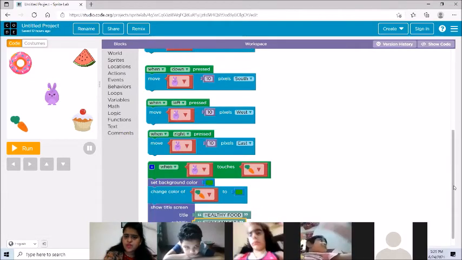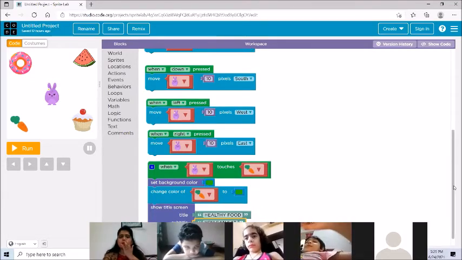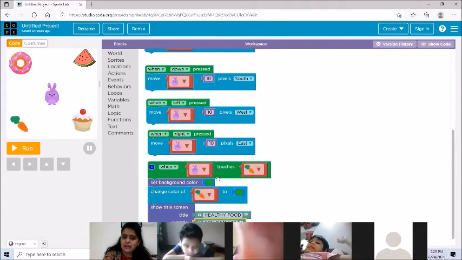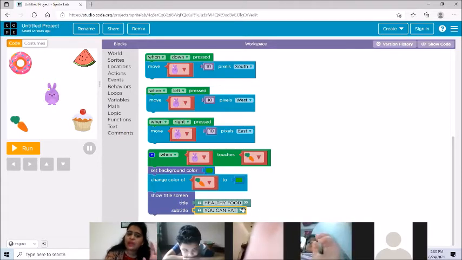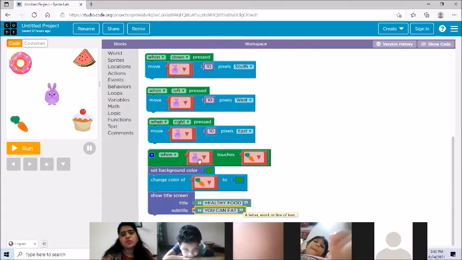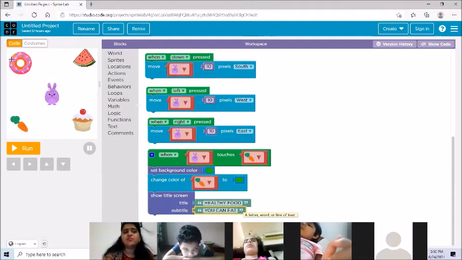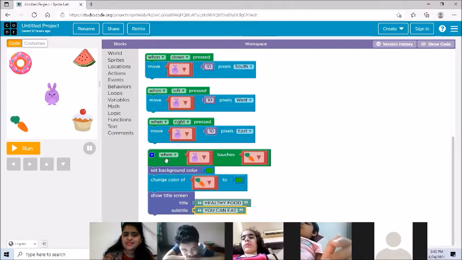Understood? So when bunny touches the carrot, then the background color will turn into green. Also, the color of carrot will turn into green. And what should be written on the screen? The title should be written: healthy food, and you can eat. Okay, so this code we have to write for every food item.